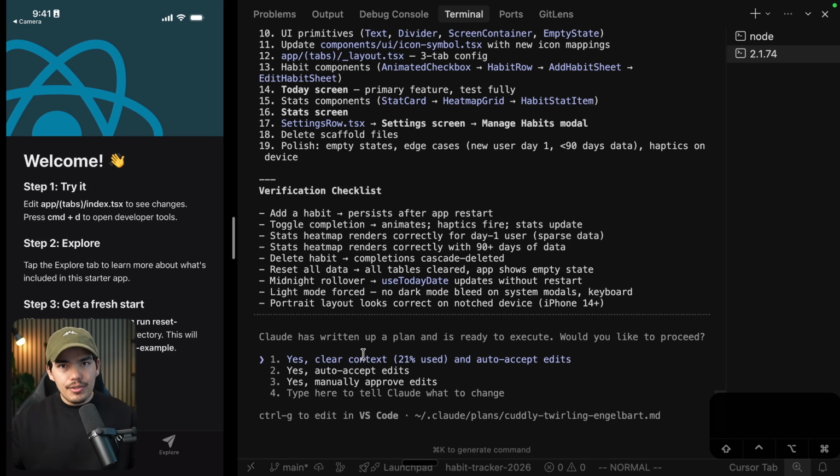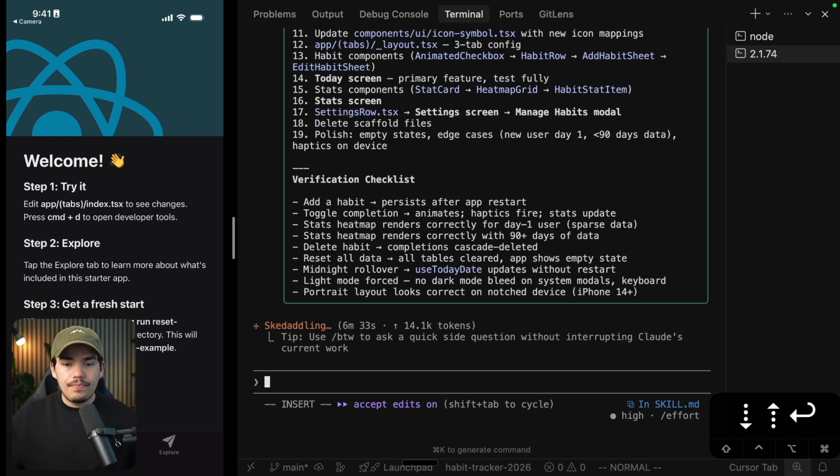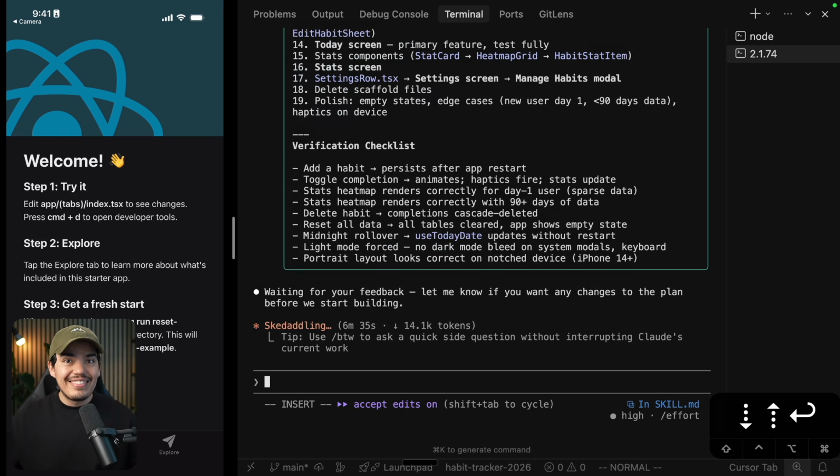Now that we know that it's going to produce a good result, I recommend that you clear the context, because right now it's used 21% of the context window. I've seen some developers saying that after you use more than 50% of the context, the agent gets dumb. So try to keep the context as low or as clean as possible. So let's clear it and let's start from 0. All right, now we wait.